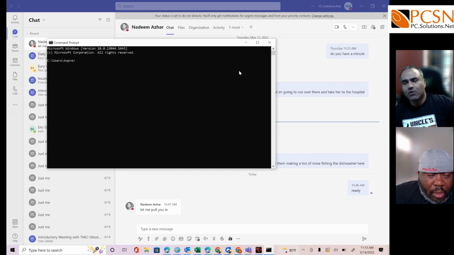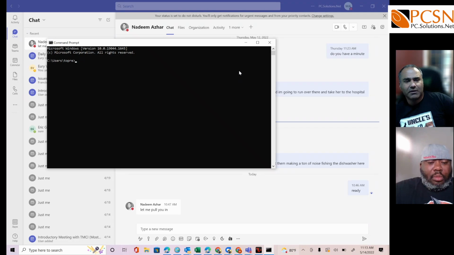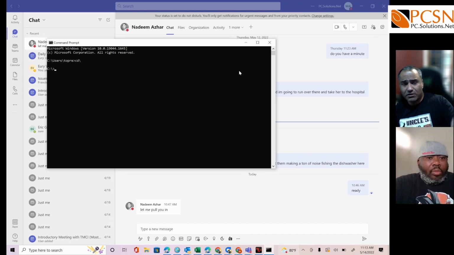So first, we're going to go to the root of the C drive. So type in CD as in Charlie, David, space, backslash, and enter. And we want to make sure that we are sitting in the root of C, which we are. It says C:\> so no folders. We are sitting in the root of C.